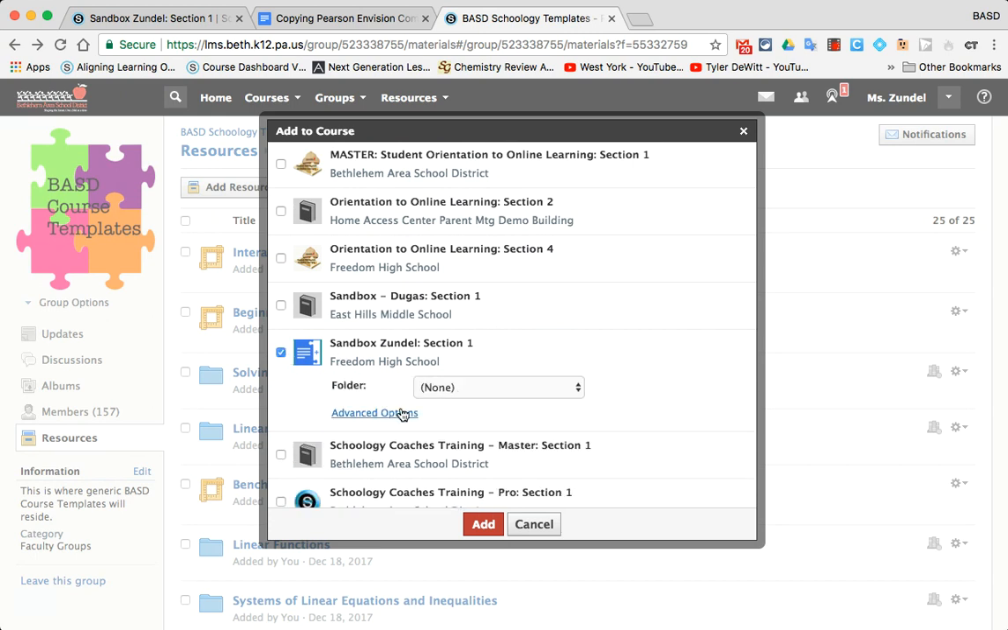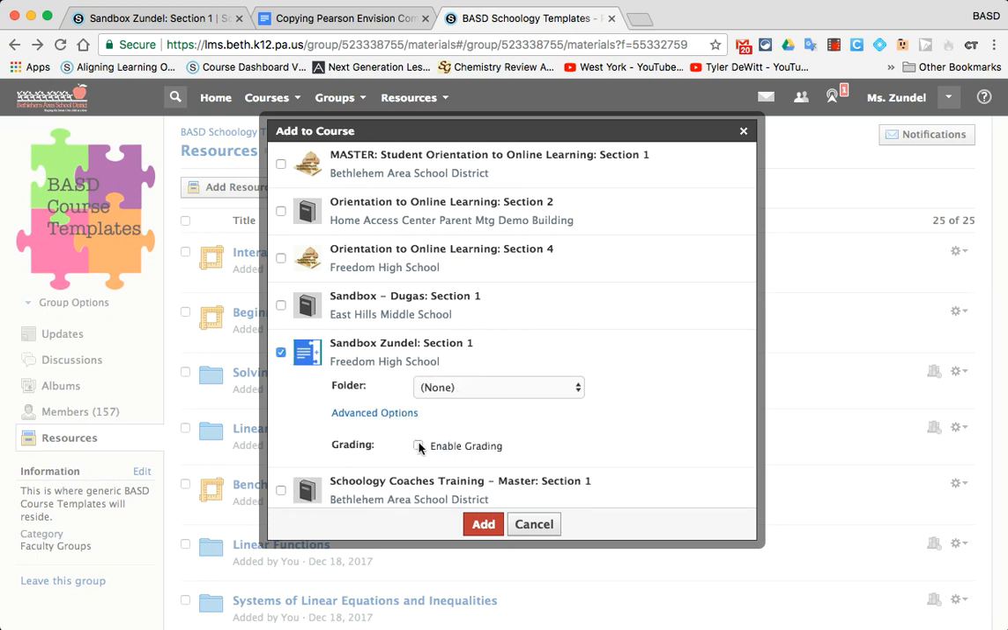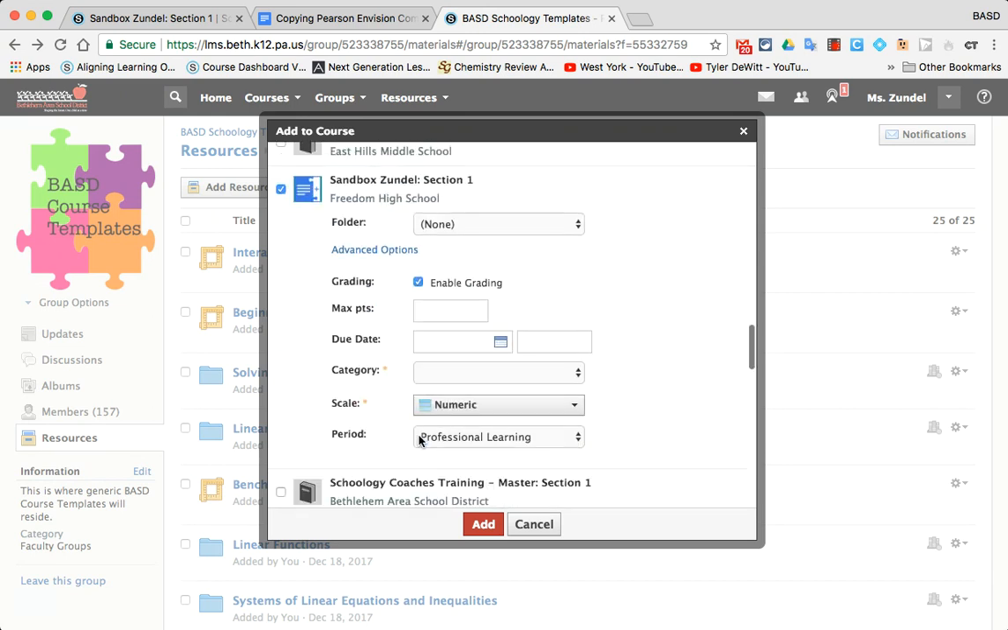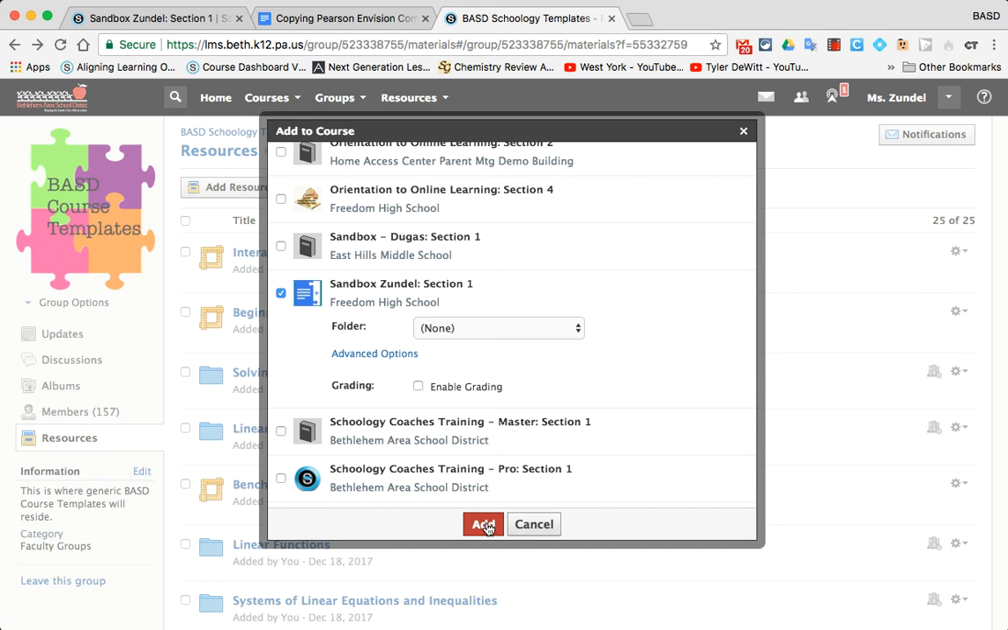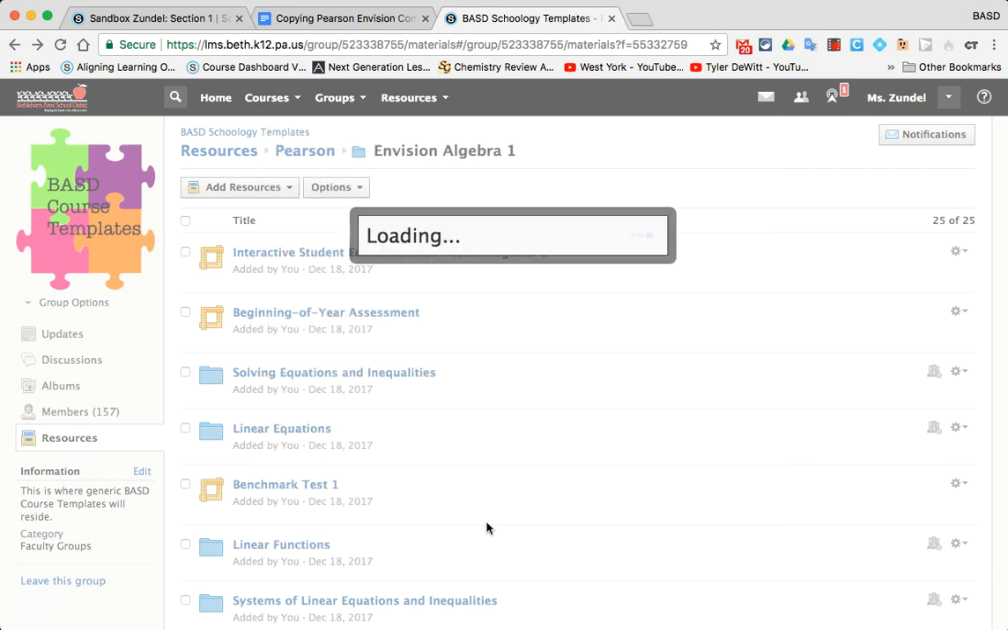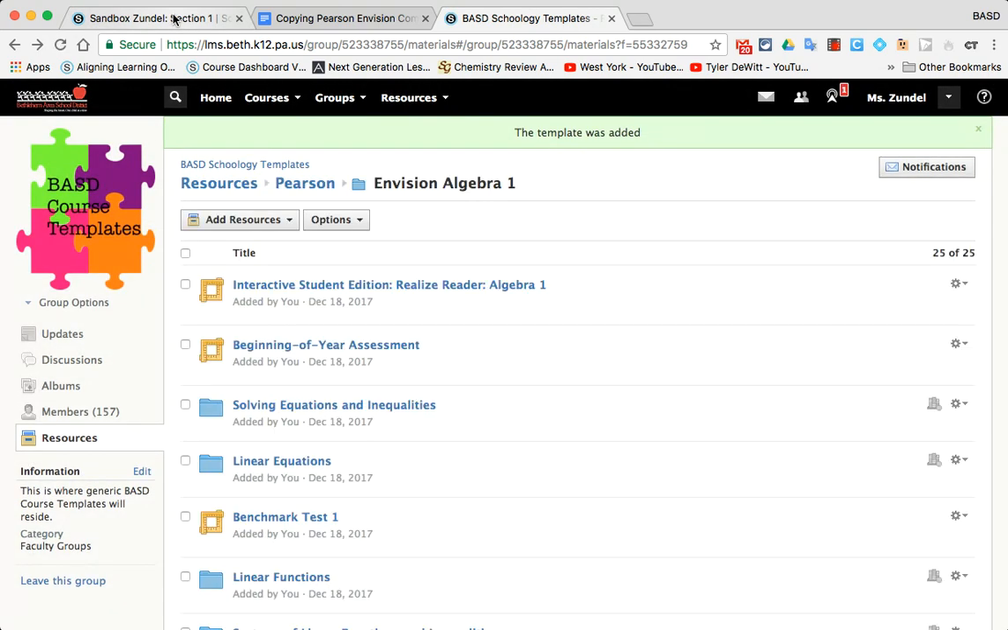You can put it inside a folder. You can even check off if you're going to grade it. This isn't really something you'd grade. Schoology doesn't know that. But if it was one of those assessments, you could set up your grading right here. You wouldn't have to do it later on. But I'm just going to leave it like that and click on add. So it's going to go to that Sandbox course.